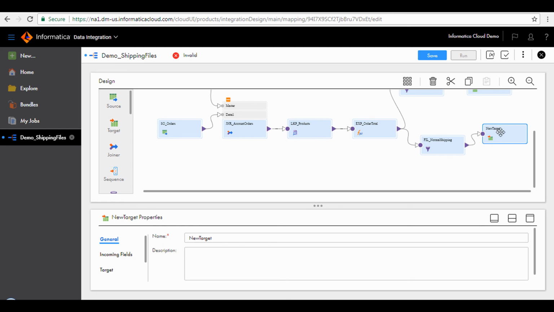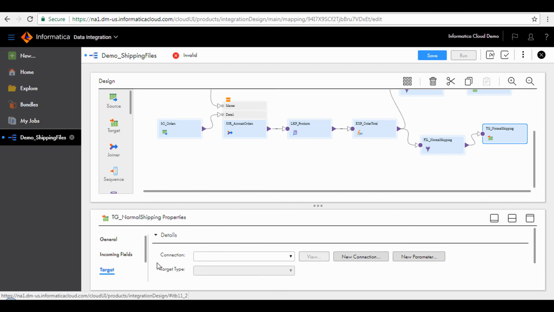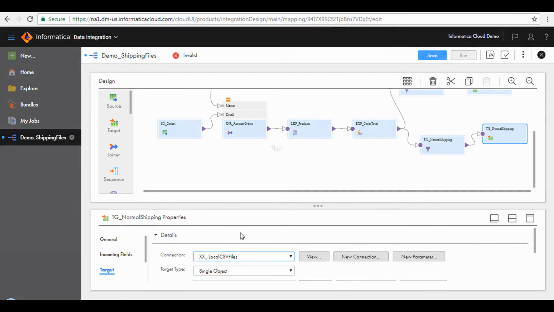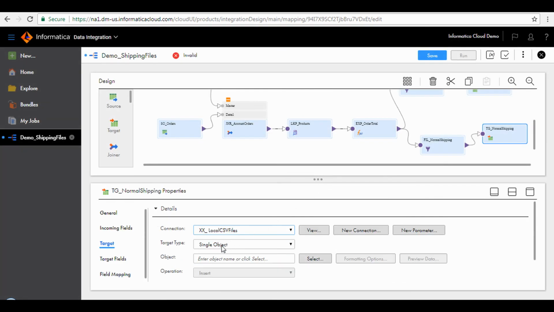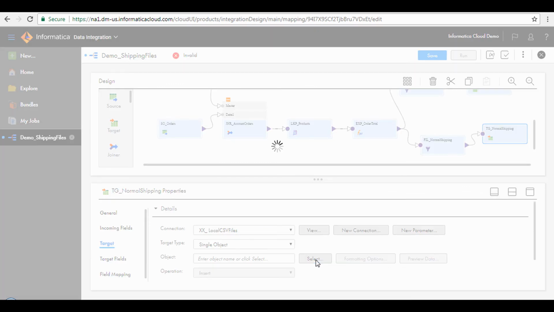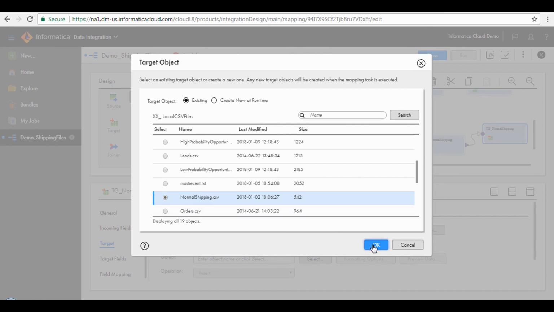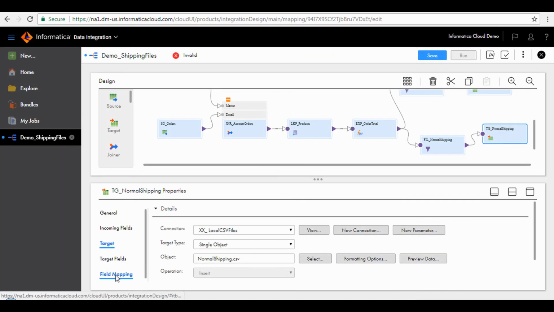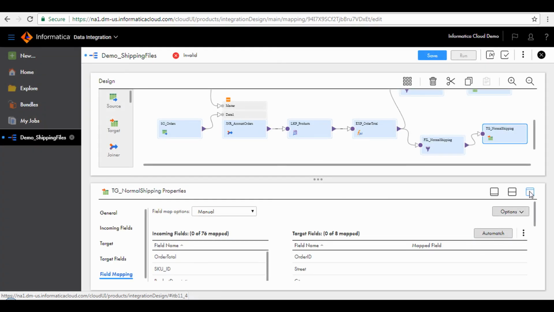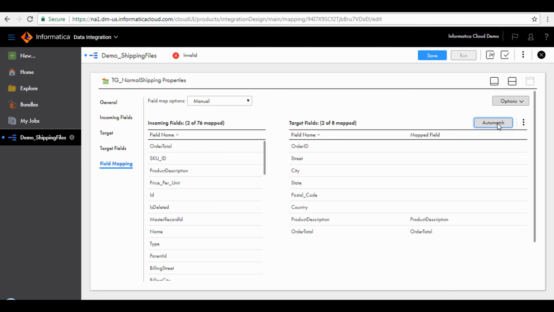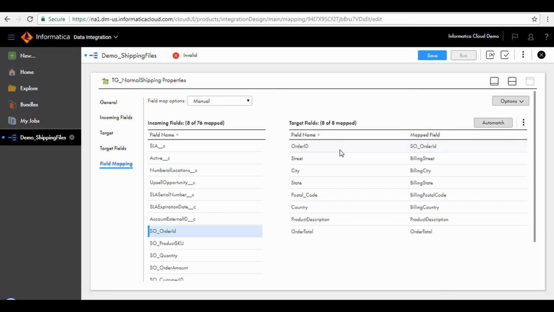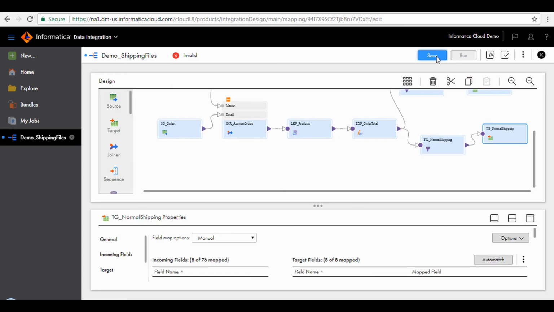Select the target transformation New Target and enter the name as TG Normal Shipping. In the Target Properties pane, click Target and select the local CSV file connection from the Connection drop-down. Keep the target type as single object and click the Select button to select the target object. From the Target Object window, select Normal Shipping.csv and click OK. In the Target Properties pane, click Field Mapping. Click the Auto Match button to match the fields automatically and map the remaining fields as shown on the screen. To save the mapping, click Save.